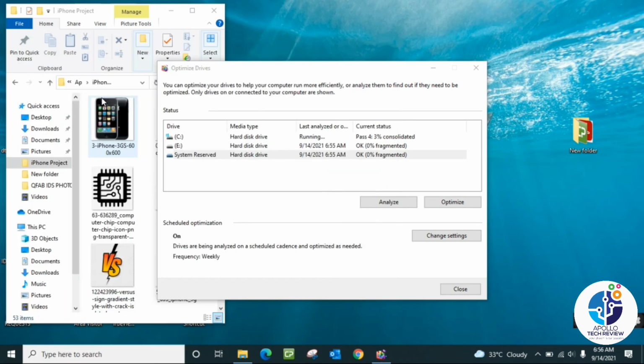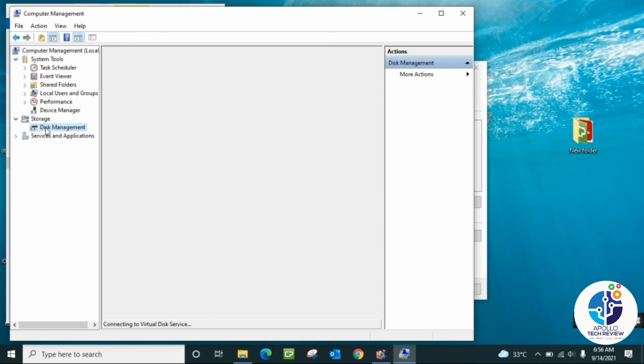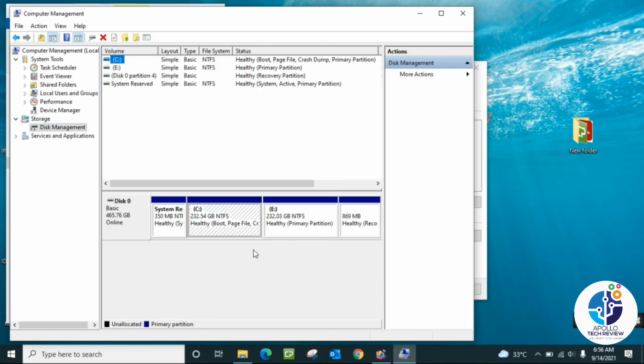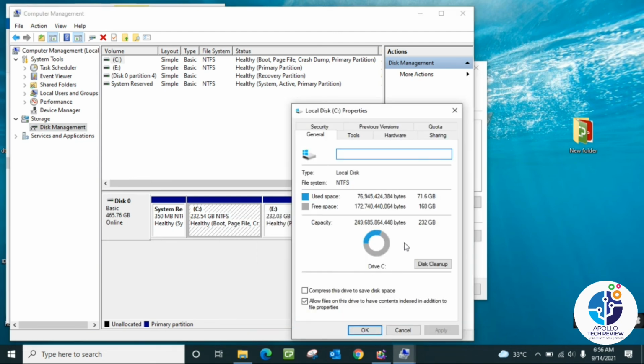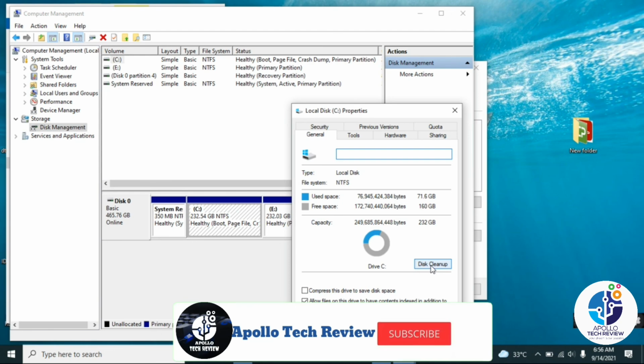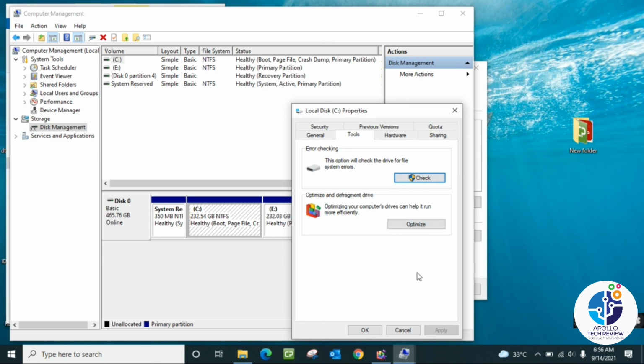Once you use step number 3, it will give you all these options. And in computer management, once you right click and go to properties, it will give you the option of disk cleanup. You can first clean up your disk, then you go to tools, then you optimize the drives. So these are the 4 steps you can do to manage your computer or to make it run efficiently.